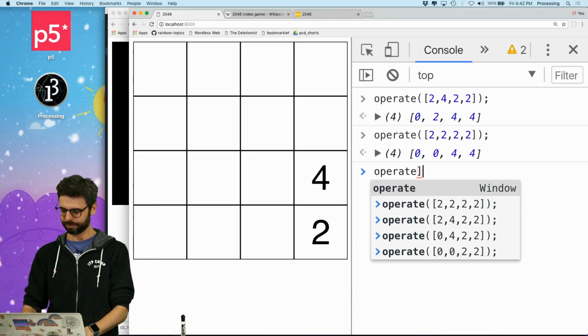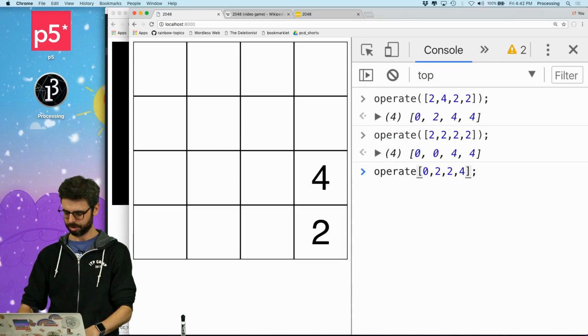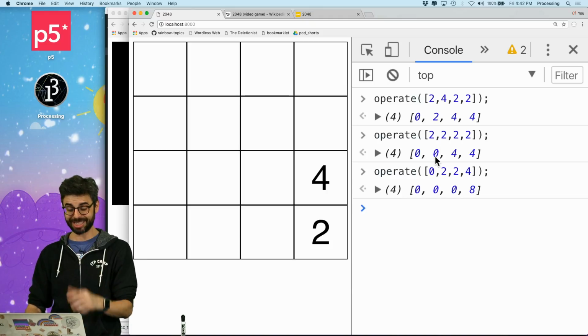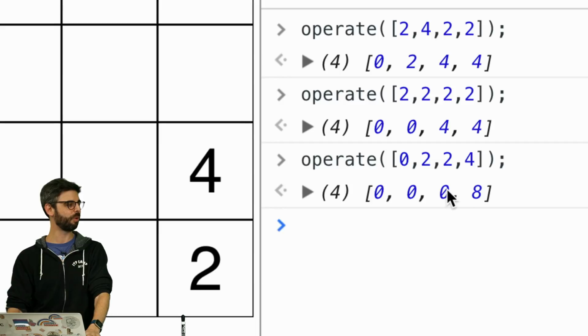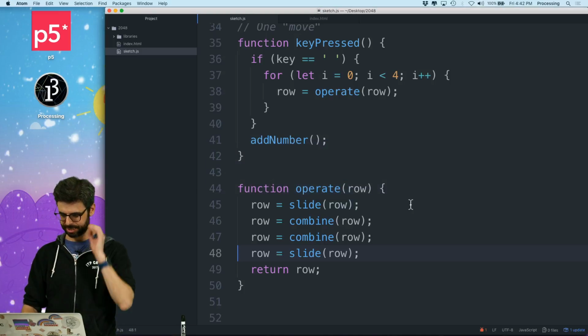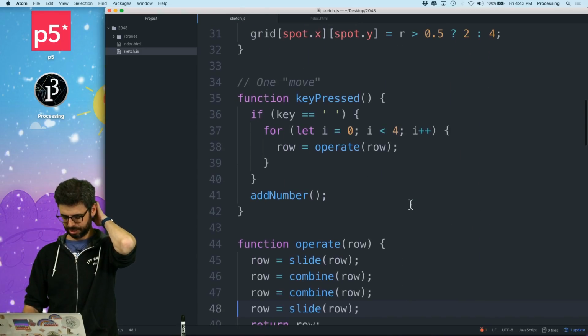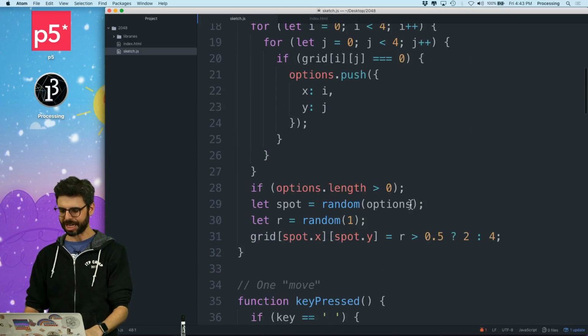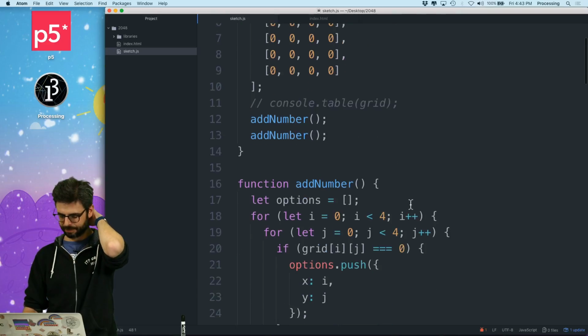Like operate 0, 2, 2, 4. Let's try this one. This should be 0, 0, 0, 4. Ah, that's not right. Oh, is this correct? This wouldn't work, right? This should give me 0, 0, 4, 4, right? It is 0, 0, 4, 4. So actually, am I just being silly and I just need to do combine once but get rid of the break? And so let me think about this.